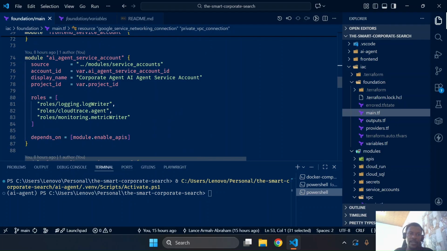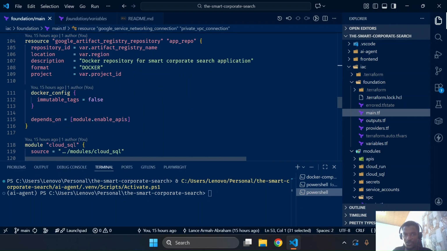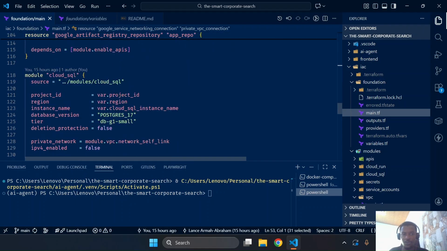And we also create the service account for the AI agents and then also the MCP Toolbox. We create an artifact registry. So all of these are controlled with variables which you can change.